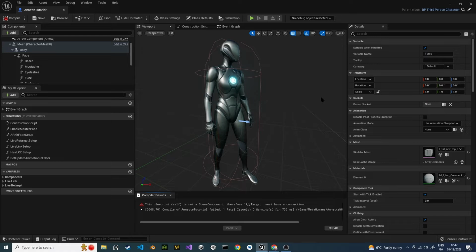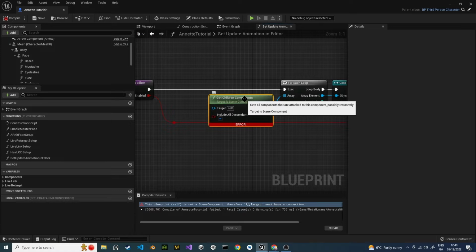and she'll disappear. Now this is where some people might have gotten stuck with this method. It is just something to think about, but it's not hard to fix. So you click on the target, because this is the error. It's saying the blueprint is not a scene component. So target must have a connection. So you click on target. So this thing needs a connection.